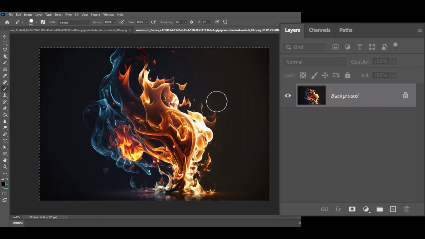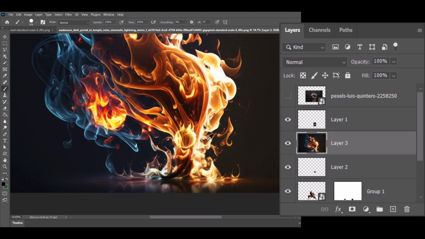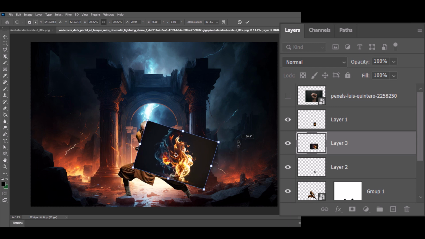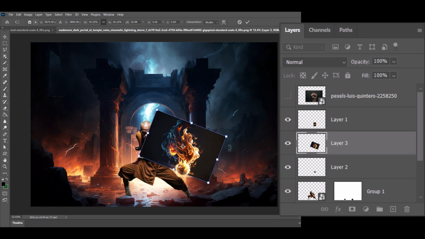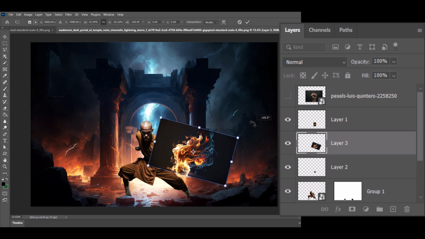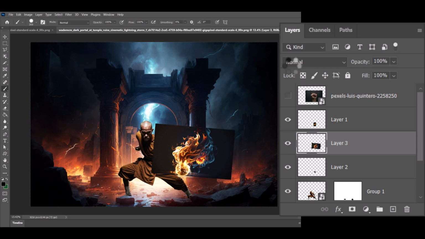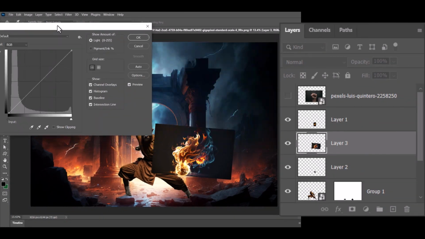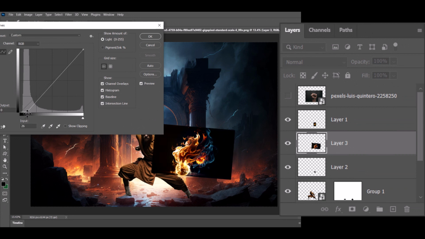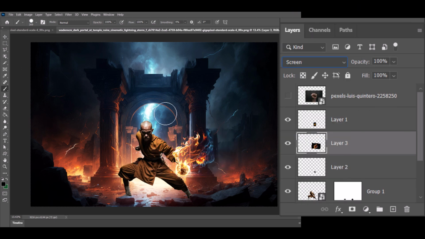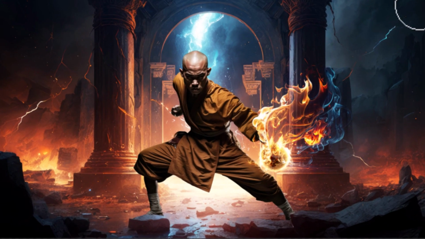Once again, Control A, Control C, Control V to paste. And I'm going to just resize that down to about here. Maybe I'll spin it the other way. So using free transform just to kind of get this in position. I once again adjust the image with curves. So I go to Image, Adjustments, Curves, bring the darkness in so we get a nice dark background. I put it on screen. And now we have this cool effect of the flames coming off the fireball.